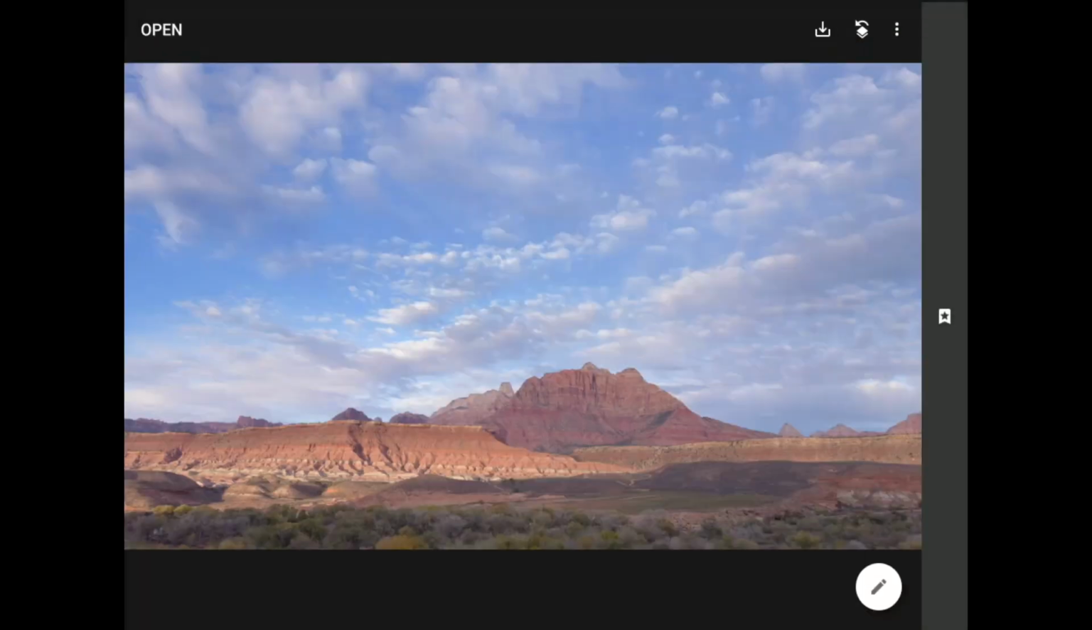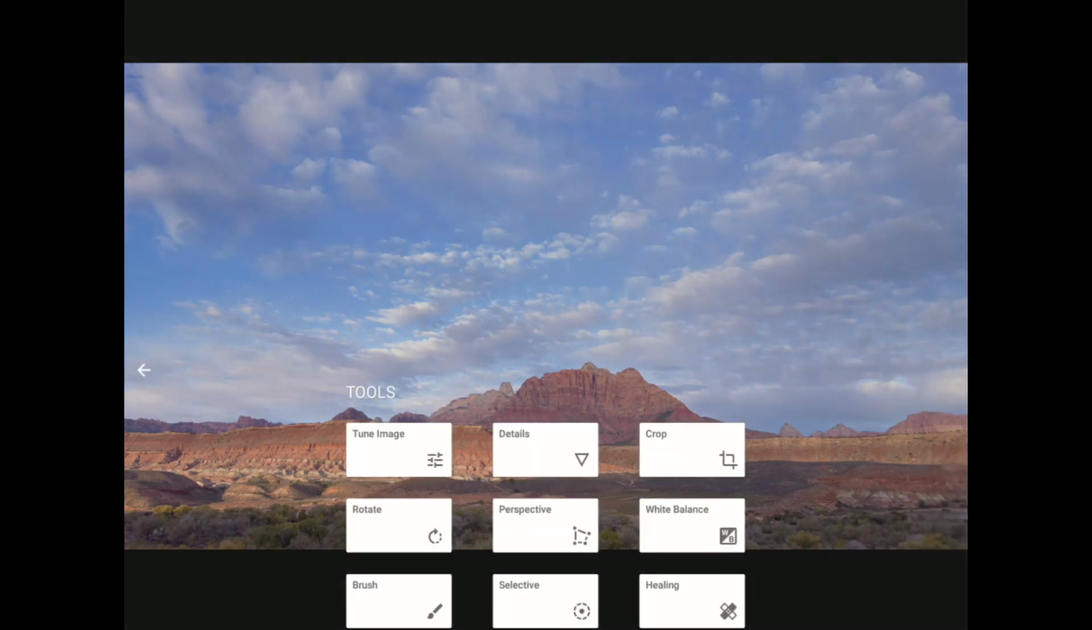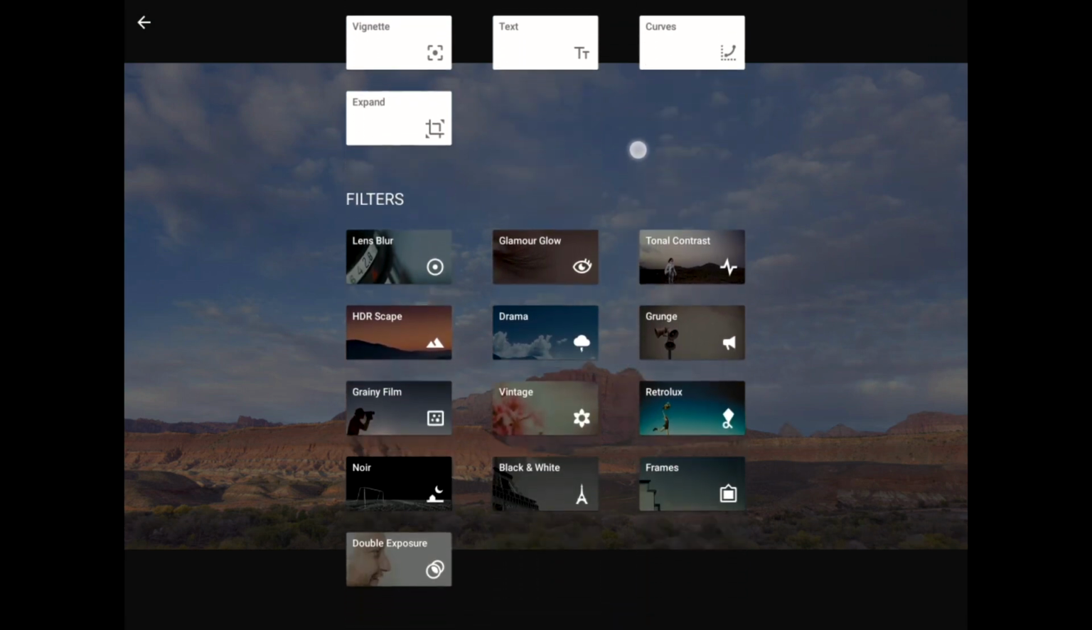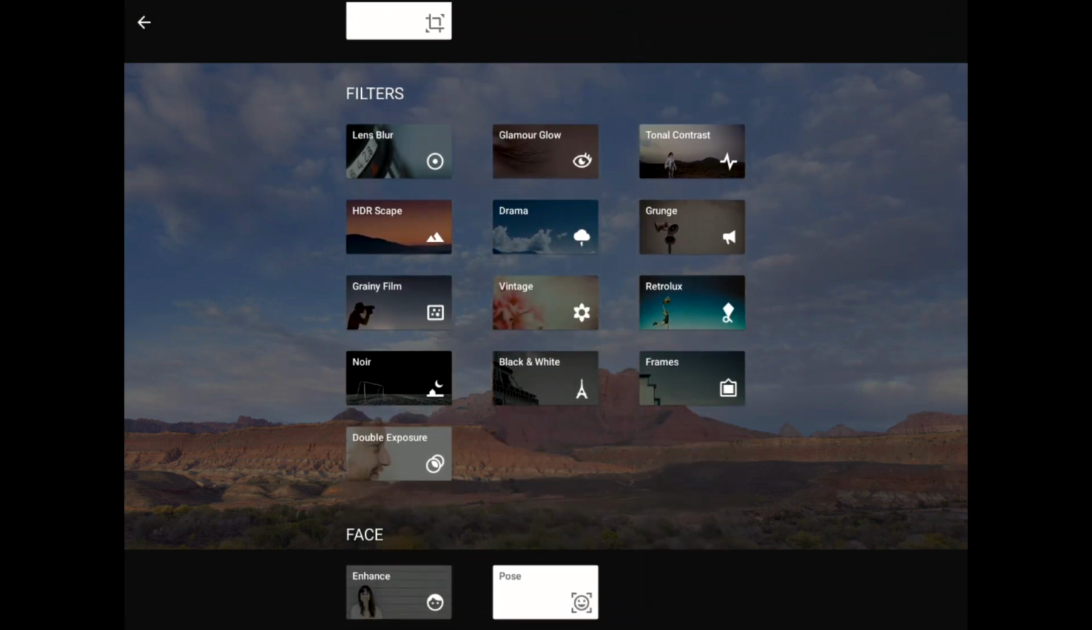Here's one from Zion National Park that I shot with my phone a few years ago. I like this image in color, but since we're talking about adjusting the shades of gray with the curve, let's see how it would look if we start out in black and white.